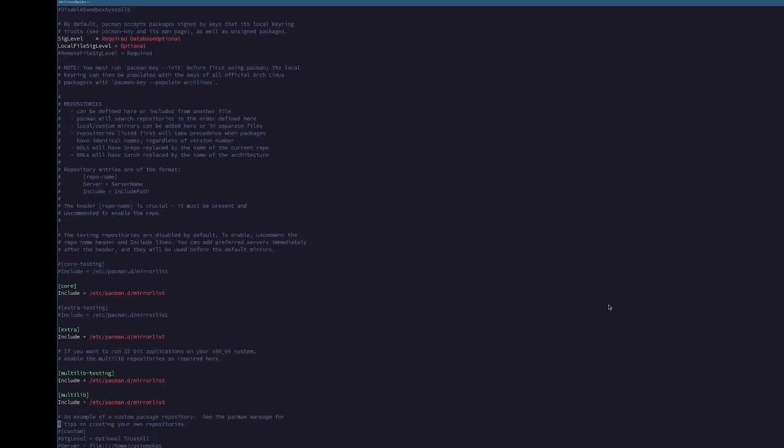And I already uncommented this, but the way this comes is you'll see comments in front of this, so you'll want to just uncomment these, and that'll basically make it so Pacman can install multilib things. It basically allows you to install 32-bit applications on your 64-bit system, and that's useful because some stuff like Steam, I think, is 32-bit, and there's a lot of other common packages that you might run into that are 32-bit.